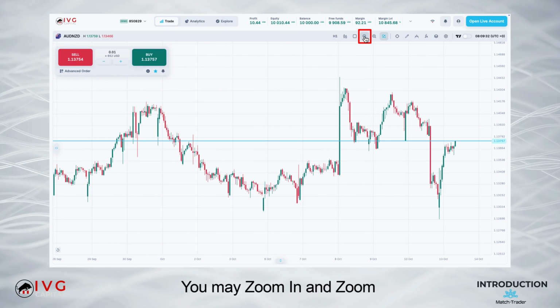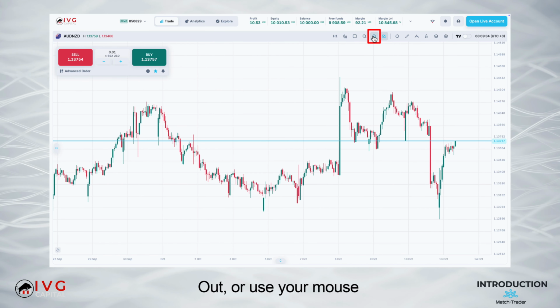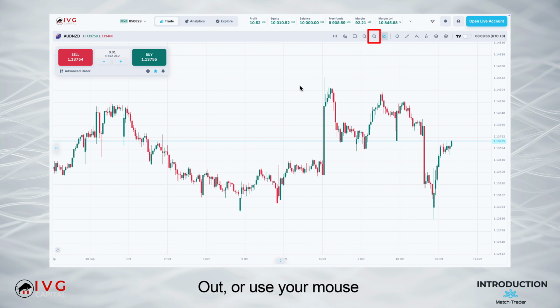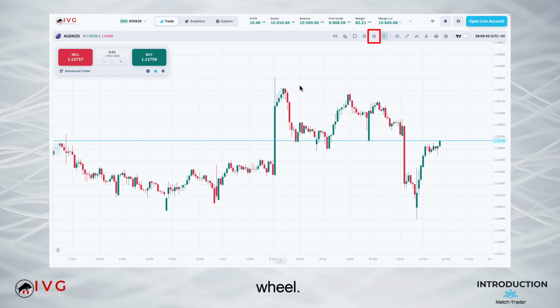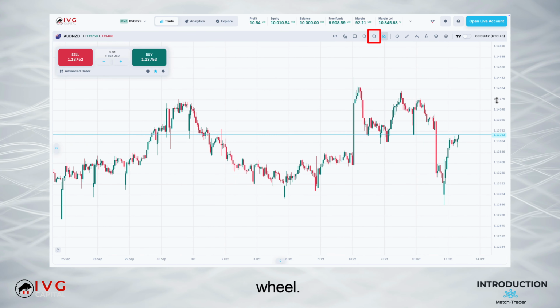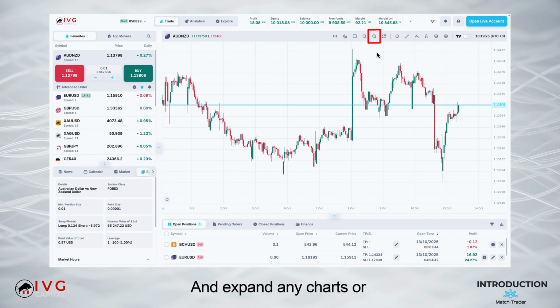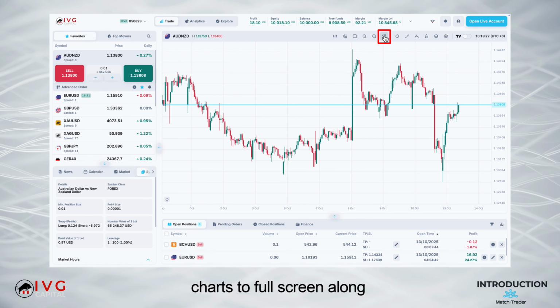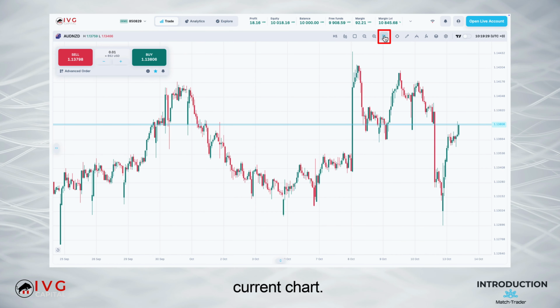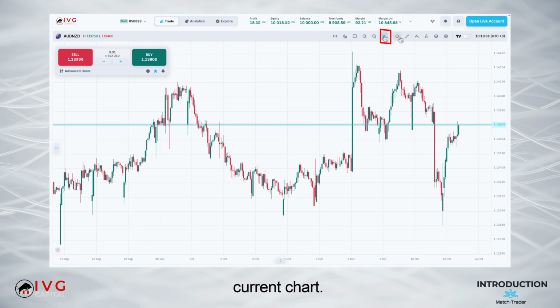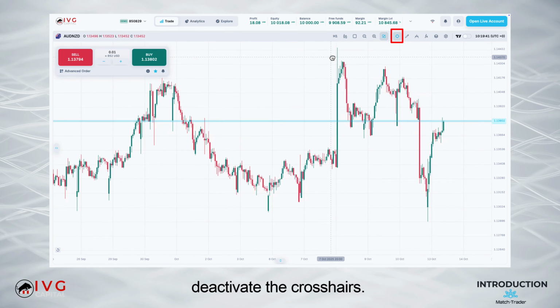You may zoom in and zoom out, or use your mouse wheel, and expand any chart or charts to full screen along with the order ticket of the current chart. You may activate or deactivate the crosshairs.